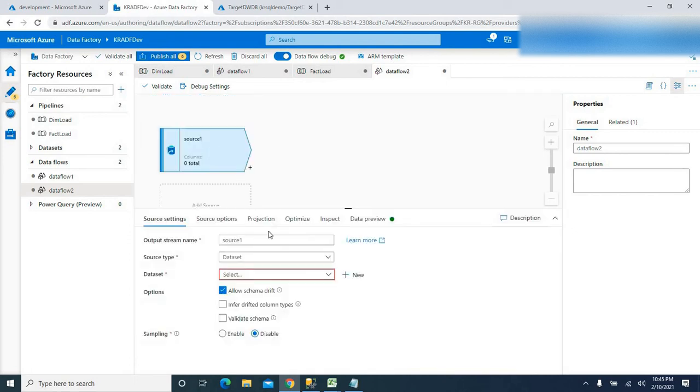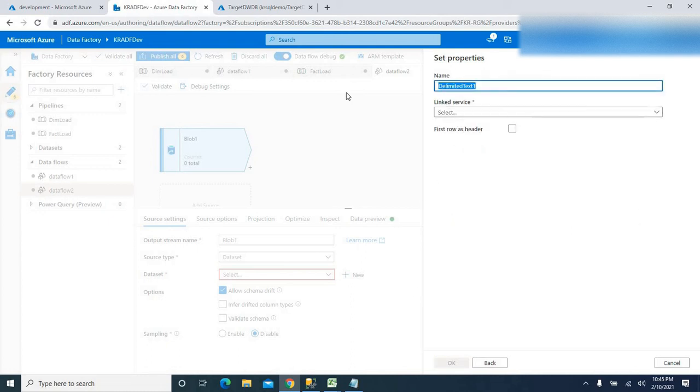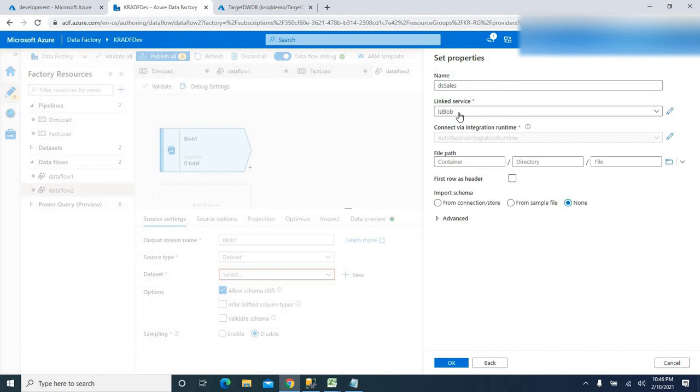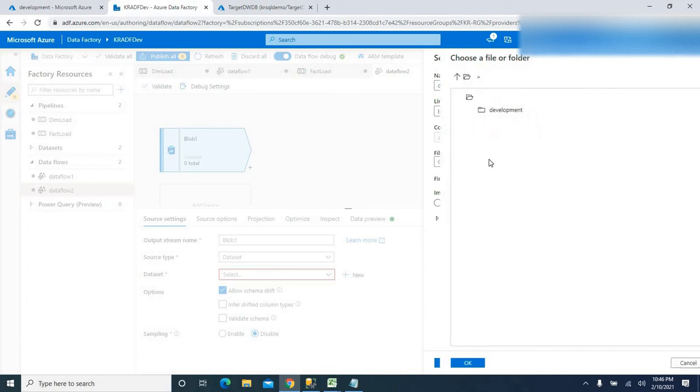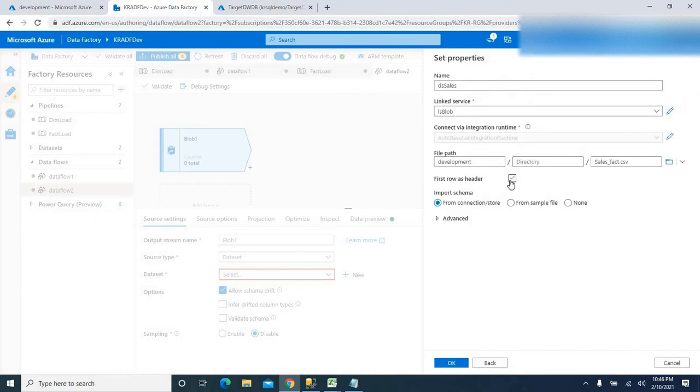I'm gonna define the source. The source is blob storage, so I'm gonna say blob 1. I'm gonna create a dataset in delimited text file format, named ds sales. I already have a linked service created, so let me use the same linked service. I'm gonna browse the file from the development container. This is the file I'm gonna load. I'm gonna check the option to have the first row as header. Say okay, that's it.